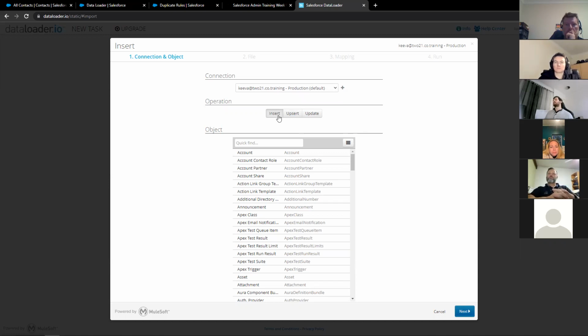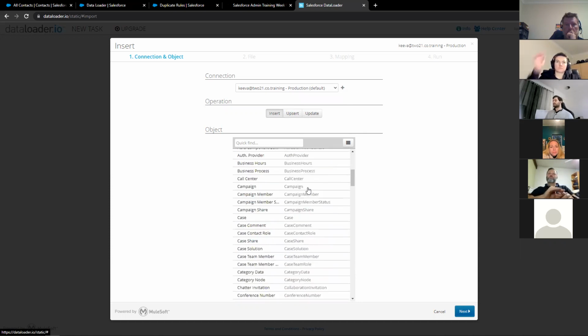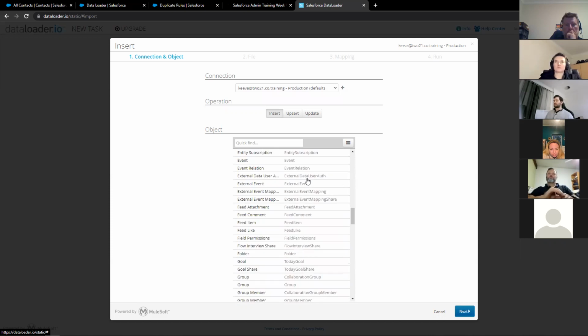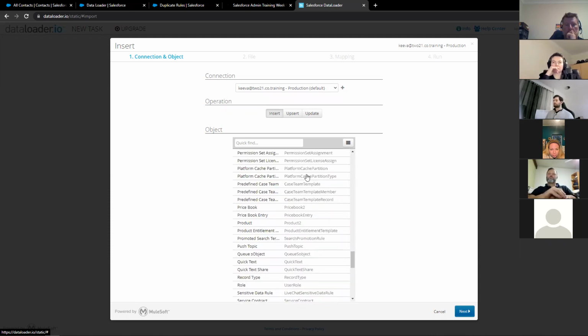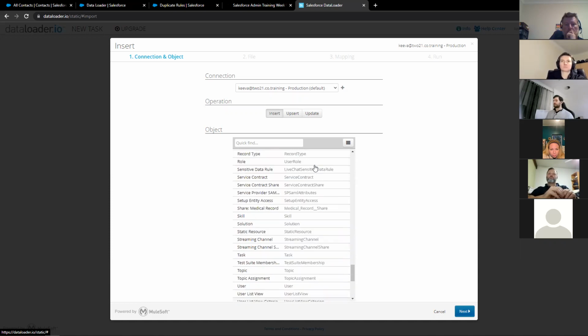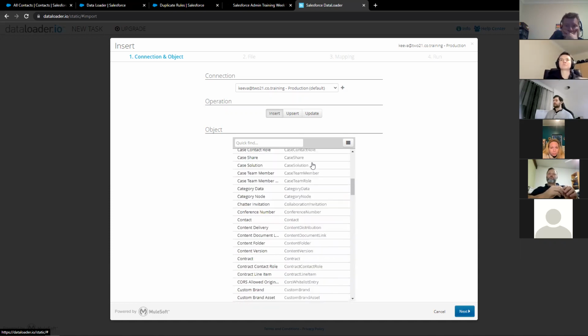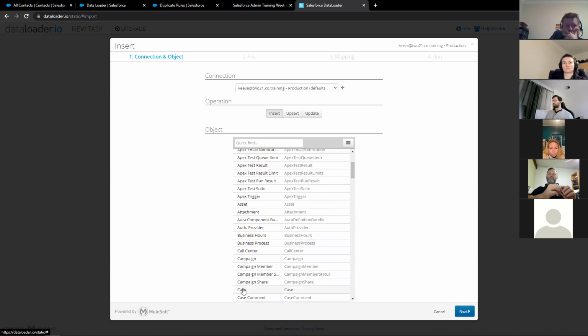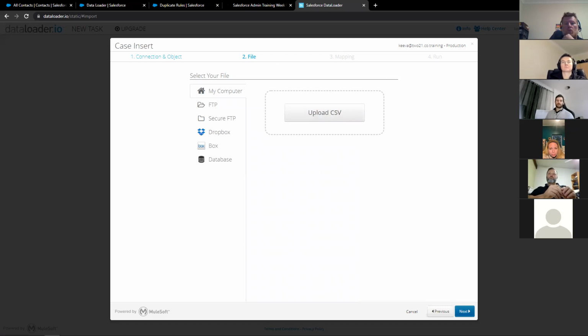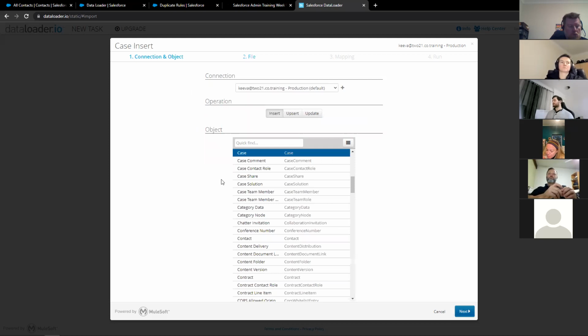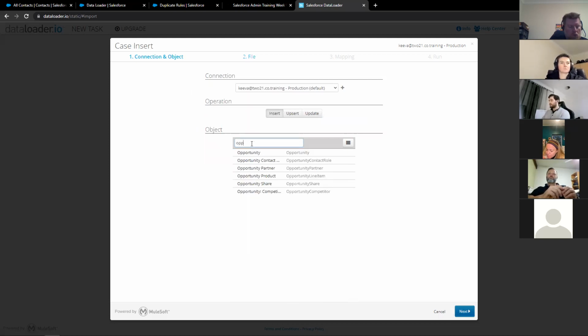Insert, update, or upsert, the same as the Import Wizard. Your objects here are all the standard and custom objects that you could ever want. And yeah, upload my CSV. I didn't create a CSV for my cases, so I'll do opportunity.